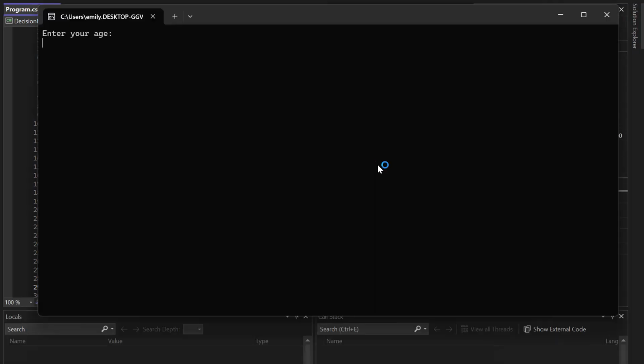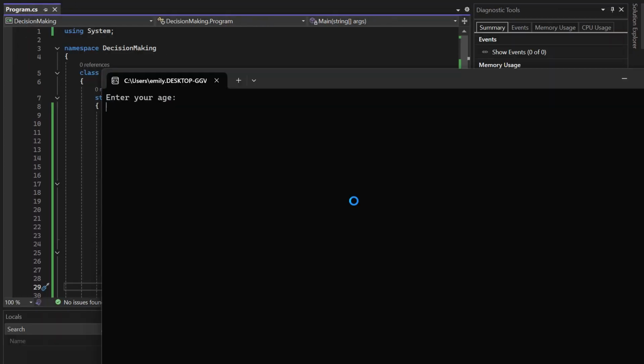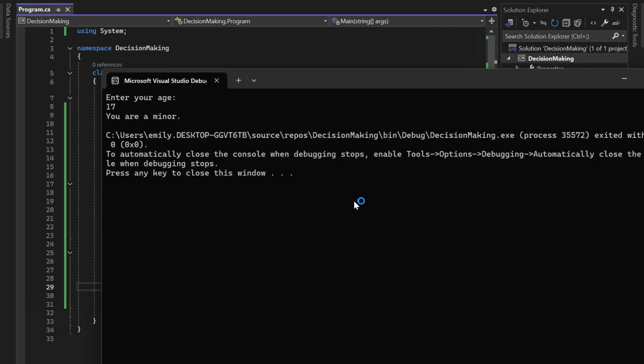Enter your age. I'm going to enter 20, and it says "You are an adult." I'm going to run it again. This time I put 17, and it says "You are a minor." So depending on what age I enter, it says whether you are an adult or a minor.